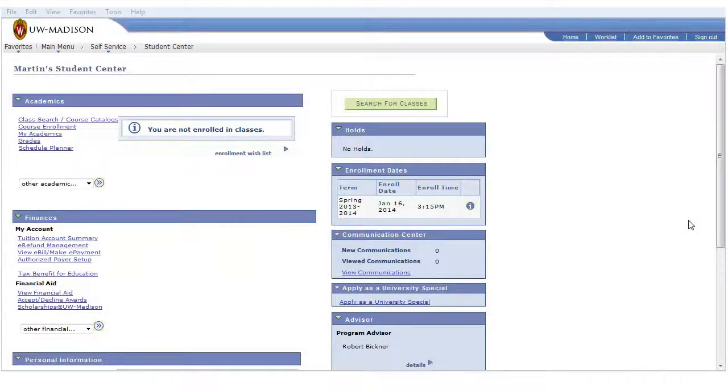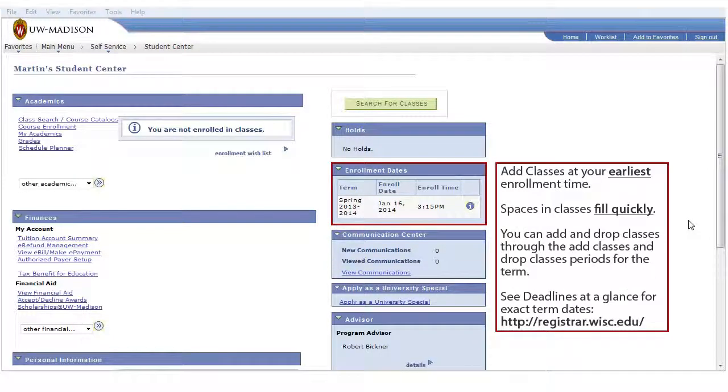What we're going to do in this video is work a bit more with our wish list and prepare for enrollment using the validate selected function. Now here we are back in our Student Center, and what I want to call your attention to is your earliest enrollment time. The earliest time that you can actually enroll in a class from your wish list.